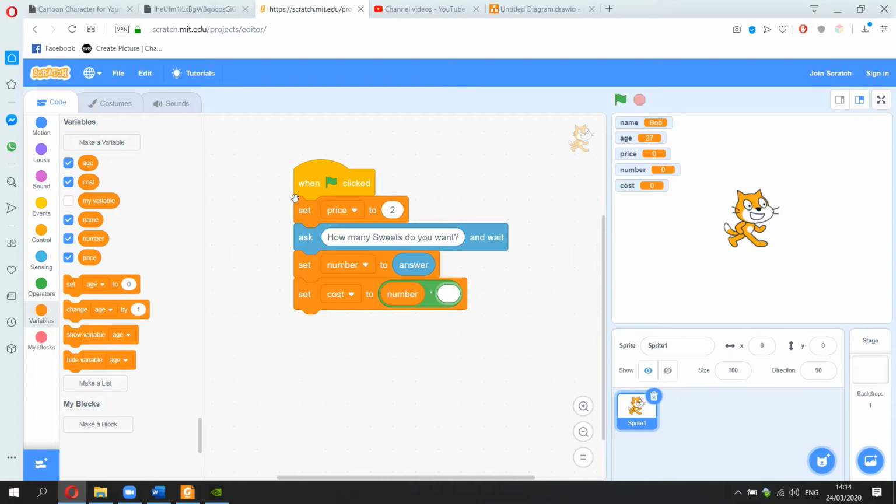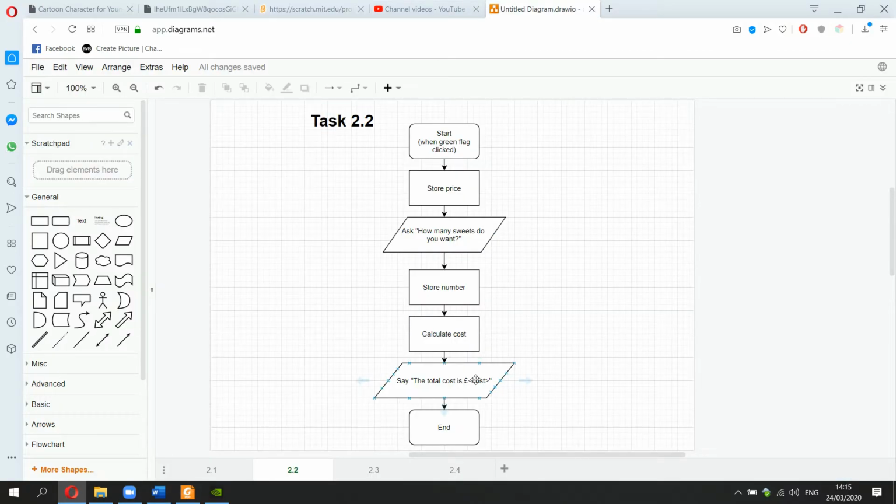But what we do is, because we've set the price at the top, we use the price block, the price variable. So then you only have to change this number up here. No matter what this is, it'll always update because you're using the price variable. Okay, so this calculates the cost. And then we just need to do the last part, which is to say the total cost.